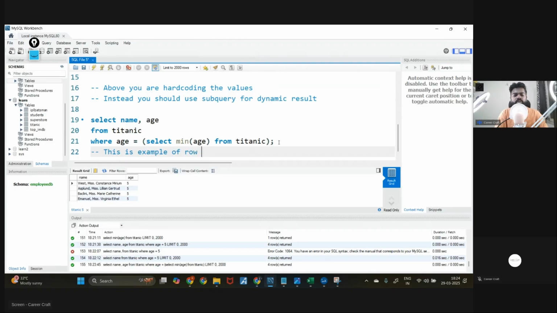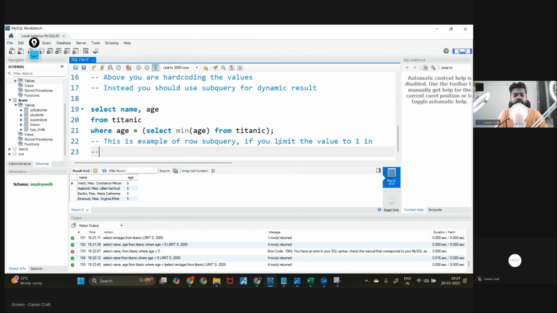This is an example of a row subquery. If you limit the value to 1 in the subquery, it becomes a scalar subquery. Even if you don't limit, it is fine, a row subquery. Now I will give you more examples.